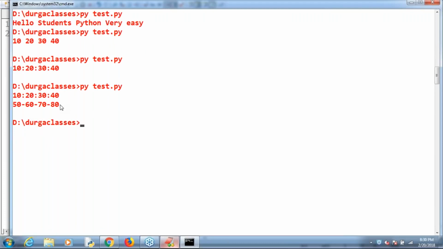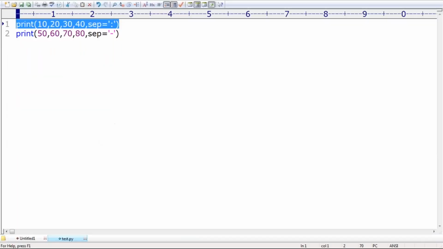Now my requirement is, I don't want 2 lines. I want only 1 line. Can you please guide? After printing this, which line separator do you want? What end character do you want? End is equal to, I want to take a dot. End is equal to dot, I'm taking.